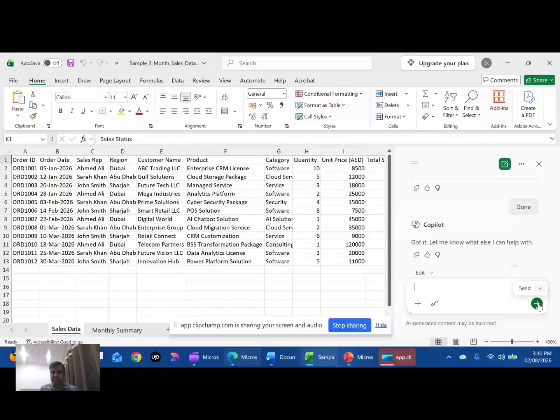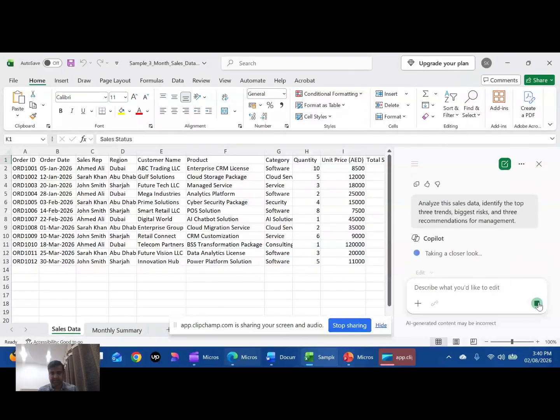Let's run this prompt from Excel. As I told you, I have Copilot as part of my Microsoft 365 Personal.